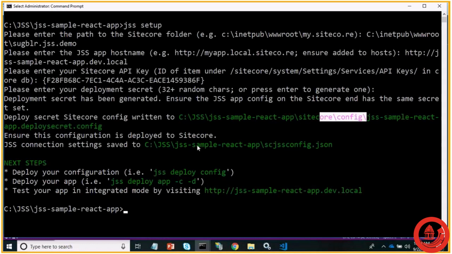JSS setup, as I told, has two parts. The first part is doing the setup in the Sitecore instance in which I want to deploy my JSS app. The first step for that is to create a new binding. The second step is to have the handler added into the web.config. The third step is to have the API key created in the Sitecore instance. After completing the Sitecore configurations, we come to the JSS configuration. We run the command jss setup, and it will ask for the Sitecore instance path, the domain URL and the API key, which we can copy and paste from the previous step. And finally the deployment secret. You can provide your own secret key with the same number of digits, or you can allow the script to create its own secret key. Once that is done, our JSS setup is done.